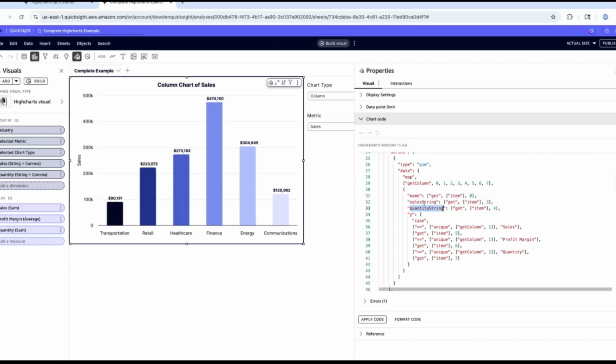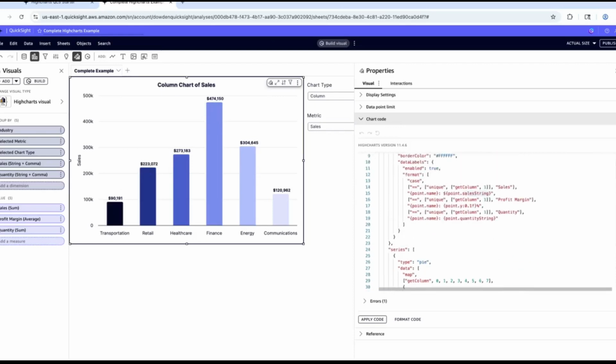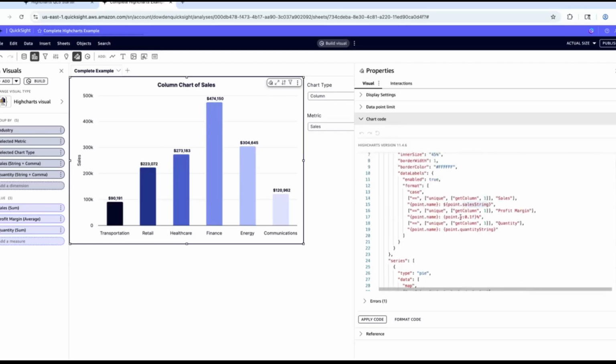And actually, when we create these properties for sales string and quantity string, if we scroll up to the section on the data label formats, we'll see that unlike originally, like what we have in profit margin, where we're using the y property formatted as a number, we're actually just taking the properties that we defined here from the string columns for sales string and quantity string for our sales and quantity.